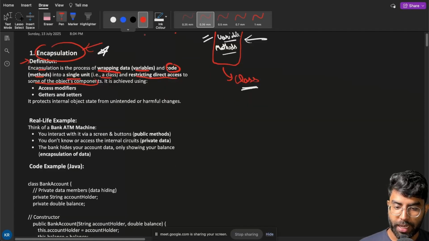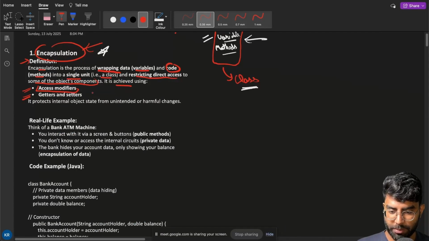So how can we achieve this? It can be achieved using access modifiers and the getters and setters. Now what are access modifiers? So there are basically 4 types of access modifiers: public, private, protected, default. We will see them in detail further.